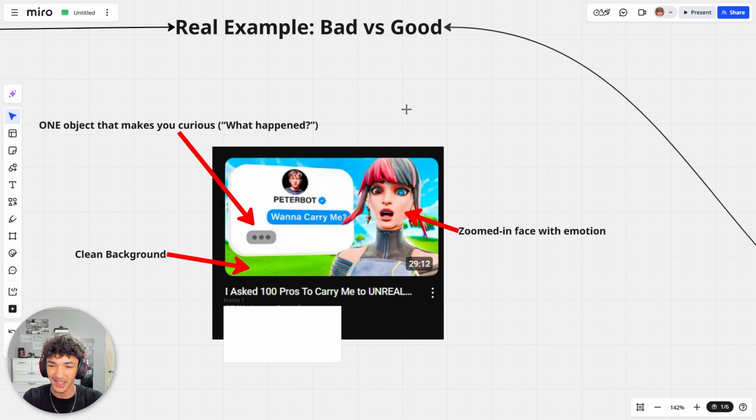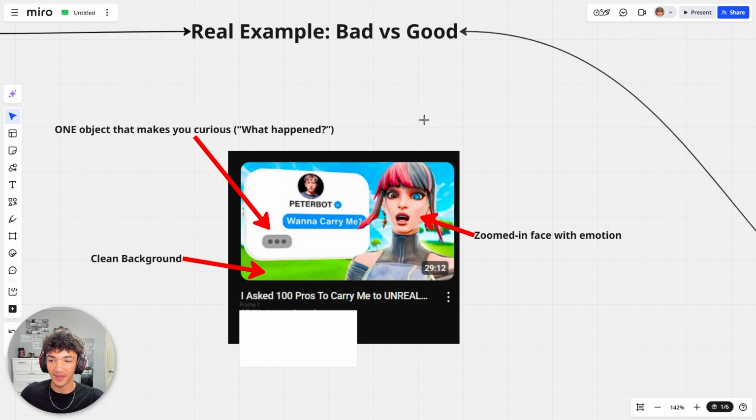So here's an example of a good thumbnail versus a bad thumbnail, right? So this is Misery's thumbnail. I covered the views, but you guys probably already know how many views this video got. But you can see it's very, very simple, right? Clean background, only 3 objects: background, character, and this object over here, right? This makes you curious. It's Peterbot, first of all, best Fortnite player in the world. He's asking him, want to carry me? And Peterbot's typing, right? So I want to click on this video to figure out, did Peterbot respond to him? What did he say, right?